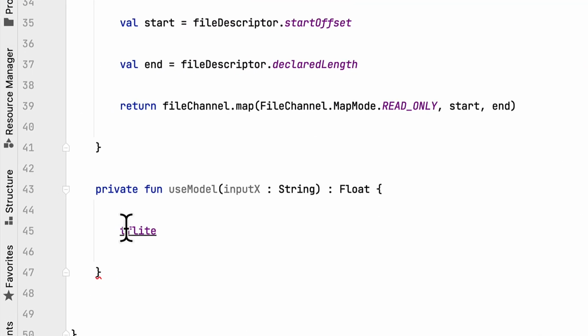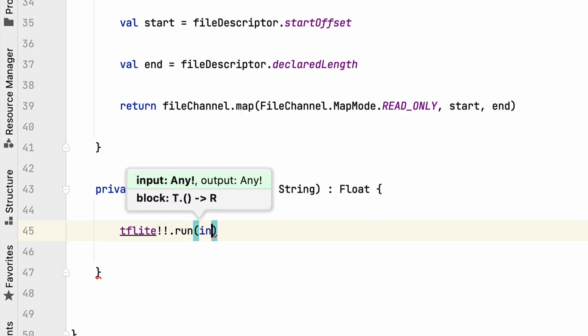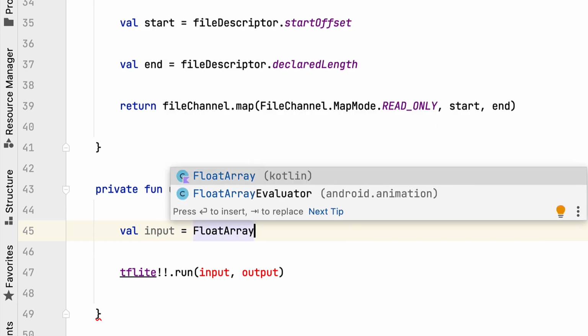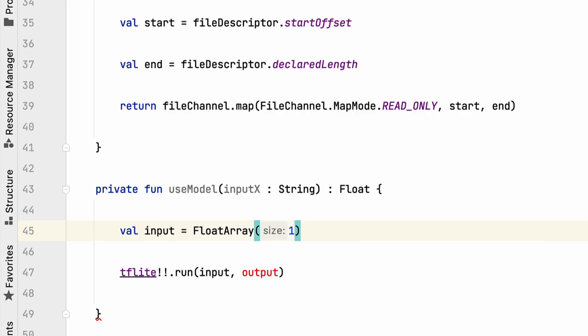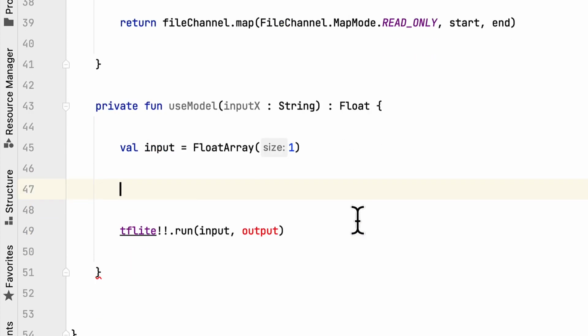We have use model. We want to take TensorFlow Lite and force that it has a value, and then it actually has a run function that takes in an input and an output. So here, let's pass in input and output. All right, let's create input and output. We'll start with input. We'll have a float array of size 1. An array is a list, so we're just creating a list of numbers that is only one value long. We need a list because that is what the interpreter expects, even if you have just one value.